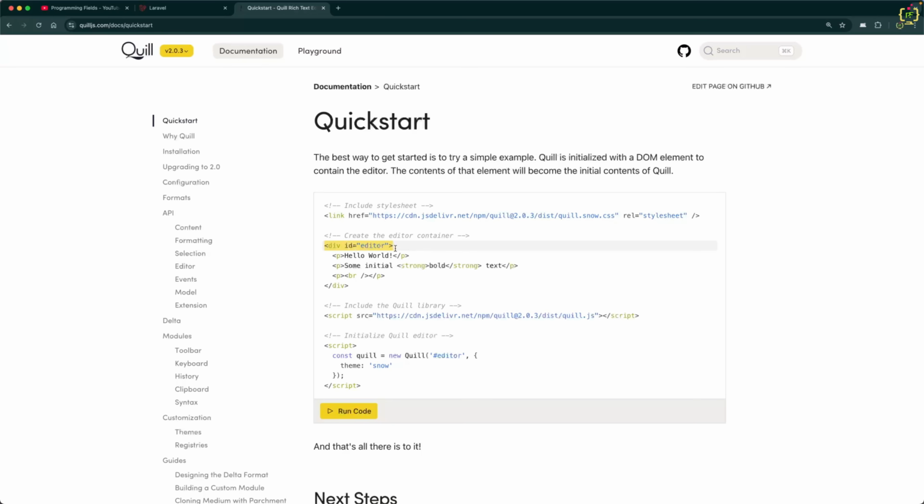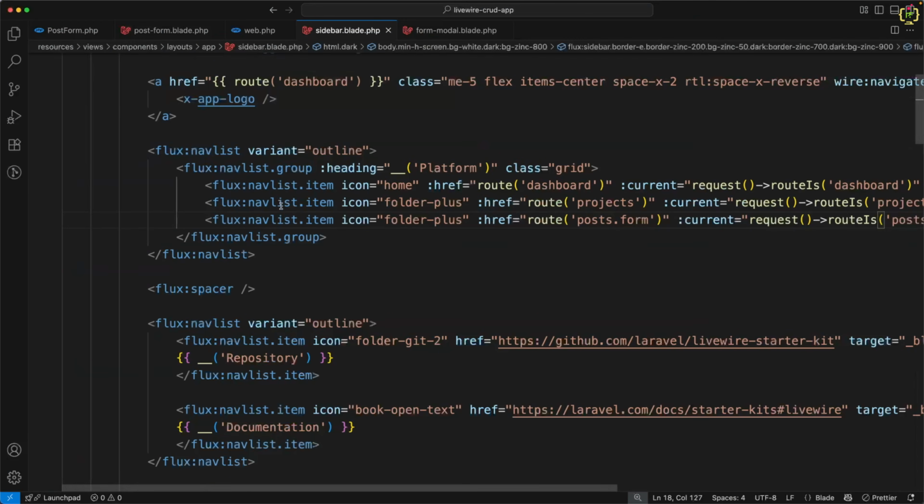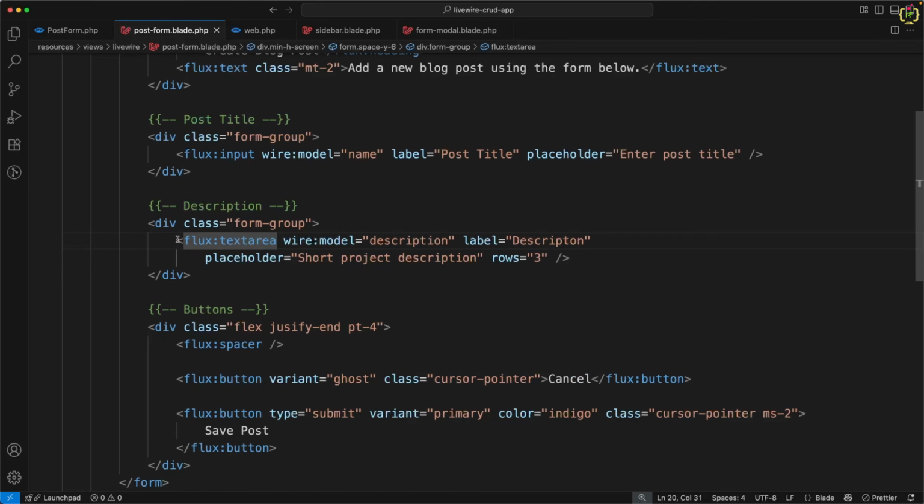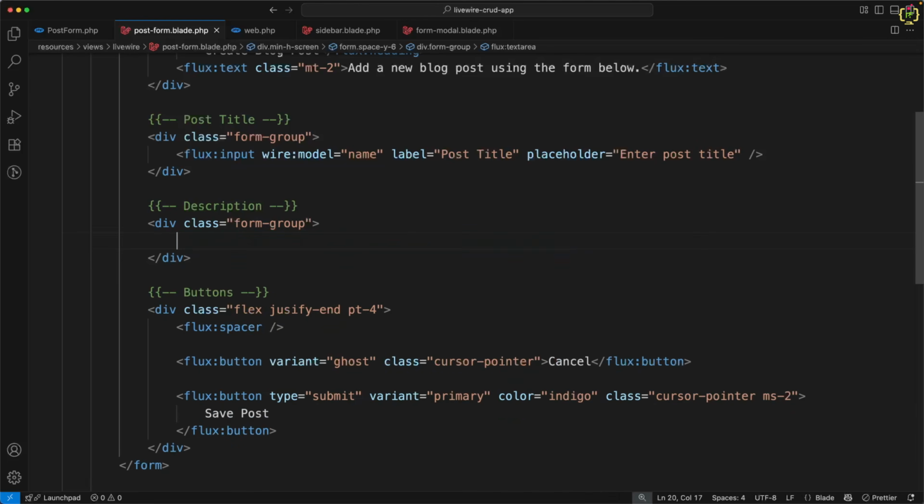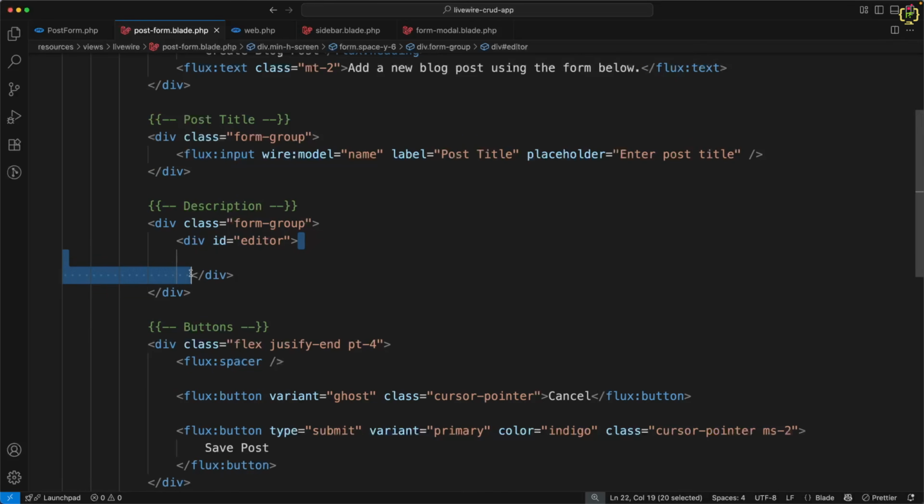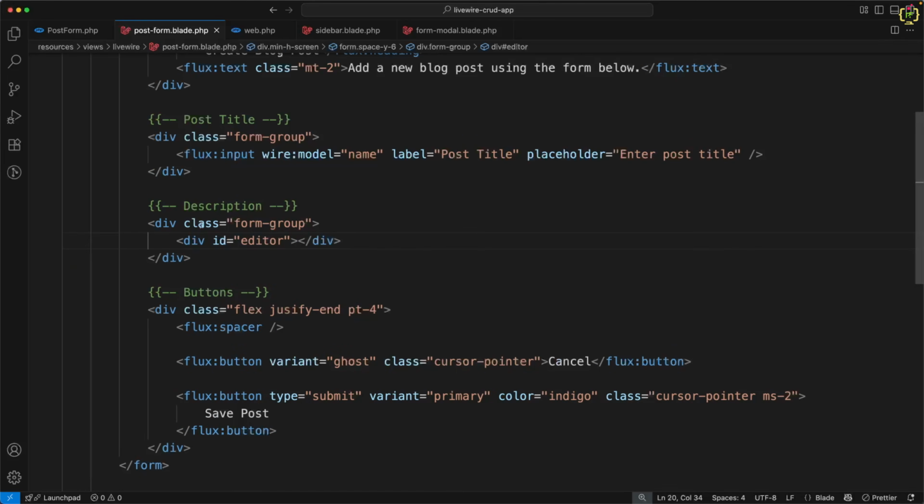So I will copy this div from here. I will navigate to the code editor, and inside this post form, instead of this text area, I will create one div. So I will paste that div snippet, and I will remove these paragraph elements from here. I will only keep this empty div, and this has the ID as editor. And we have to initialize the Quill editor using this ID.